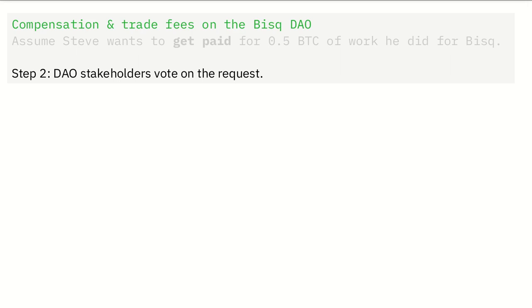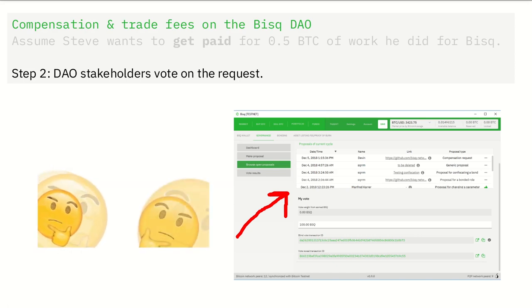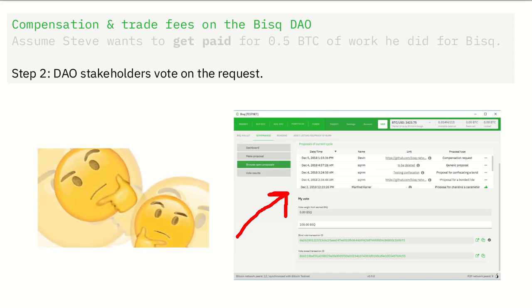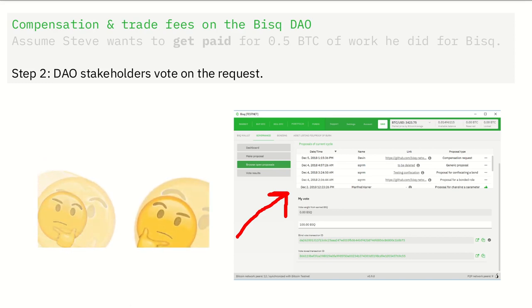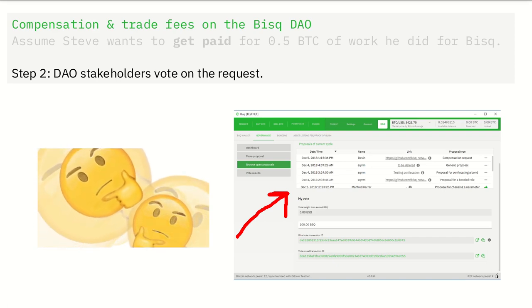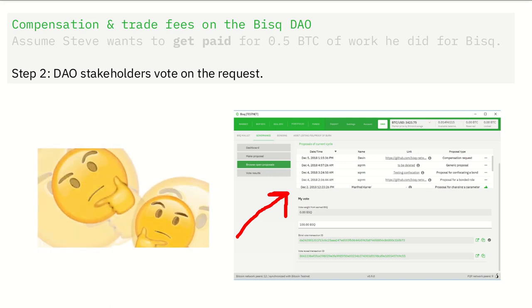But those who do want to participate will go through the proposals that have been made in the current cycle. You can see here on the right a list of proposals that was made in a recent testnet voting round. They'll consider each one carefully, find out more details about each request, and then vote in favor of the ones they like, reject the ones they don't like, and pass or abstain on the ones they are not very familiar with.